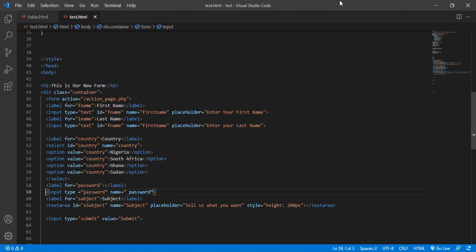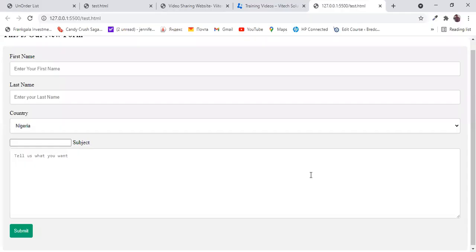So let's save this and go back to our browser and see. This is the field we just added. It's not looking nice because we didn't define it in the CSS.